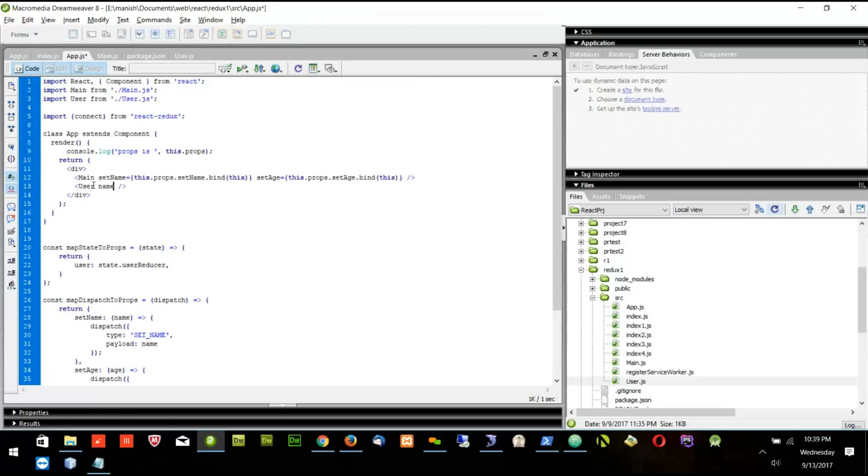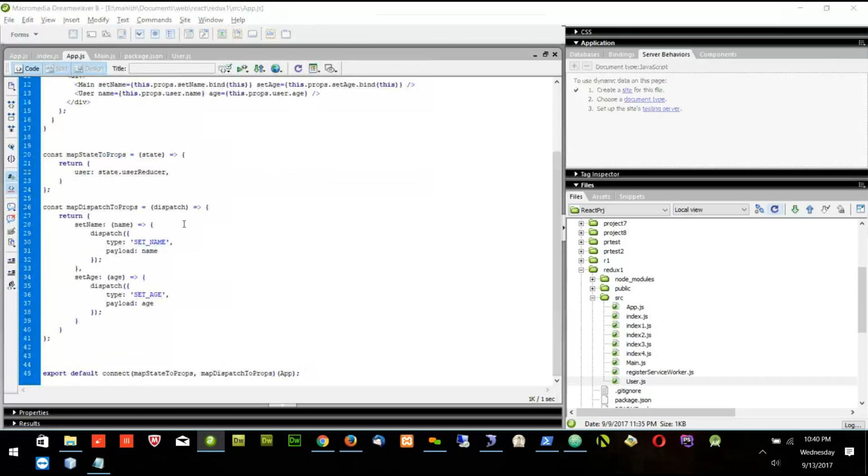Name will be equal to this.props.user.name because name is saved in the user reducer, and then I'll say age equal to this.props.user.age, saved in the reducer, and then it is passed into the state. So let's see now.